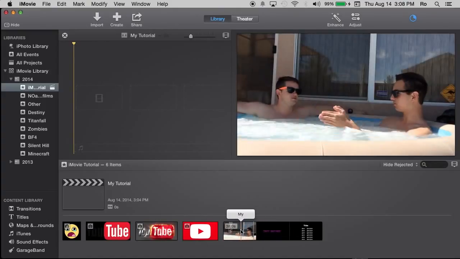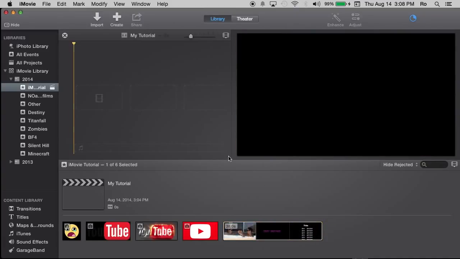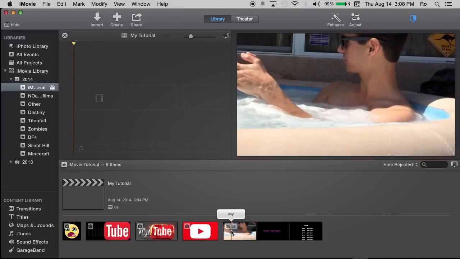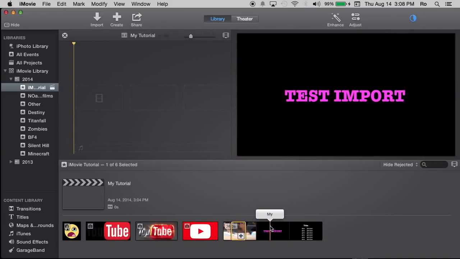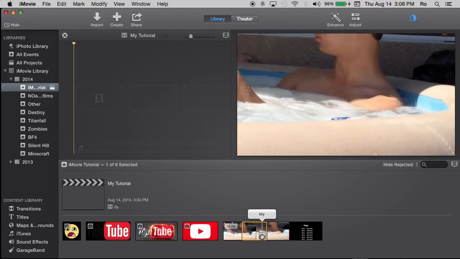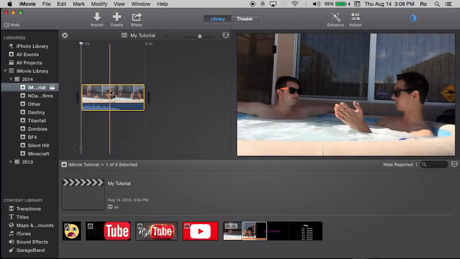Now with this footage, you can select the entire footage and hit the little plus sign and put it into your project, or you can select just clips and portions of the clip that you want to import. You just left click and drag to select that little portion, and then hit that little plus sign to add it in there, or you can simply drag and drop it in there.